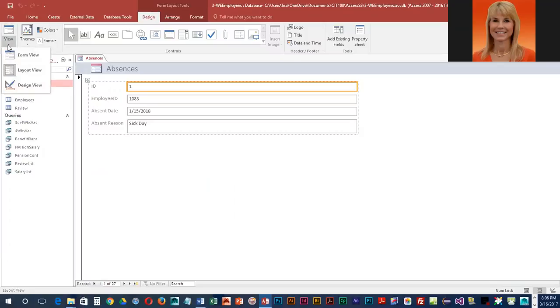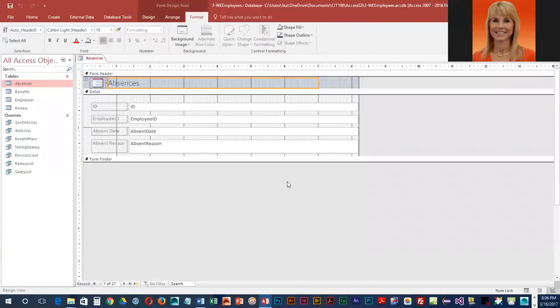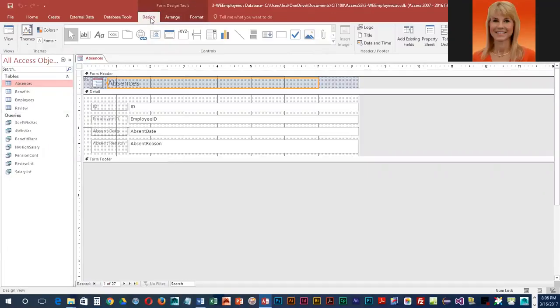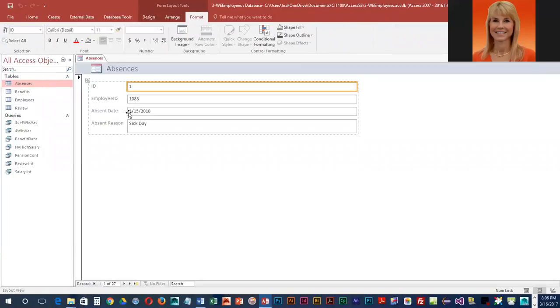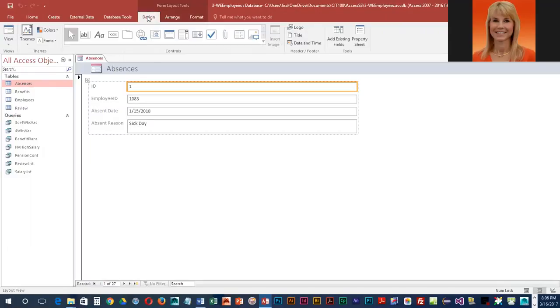And if you click your View button, you'll notice that we have 3 different views. Layout View and Design View are for editing the form. Design View is rather complicated and we don't use it in this class. Okay? It looks like this with a series of grids. Okay, so quite a bit complicated. Layout View is the view that we're going to use in this class to edit forms. And we go into the Design ribbon and click on View.